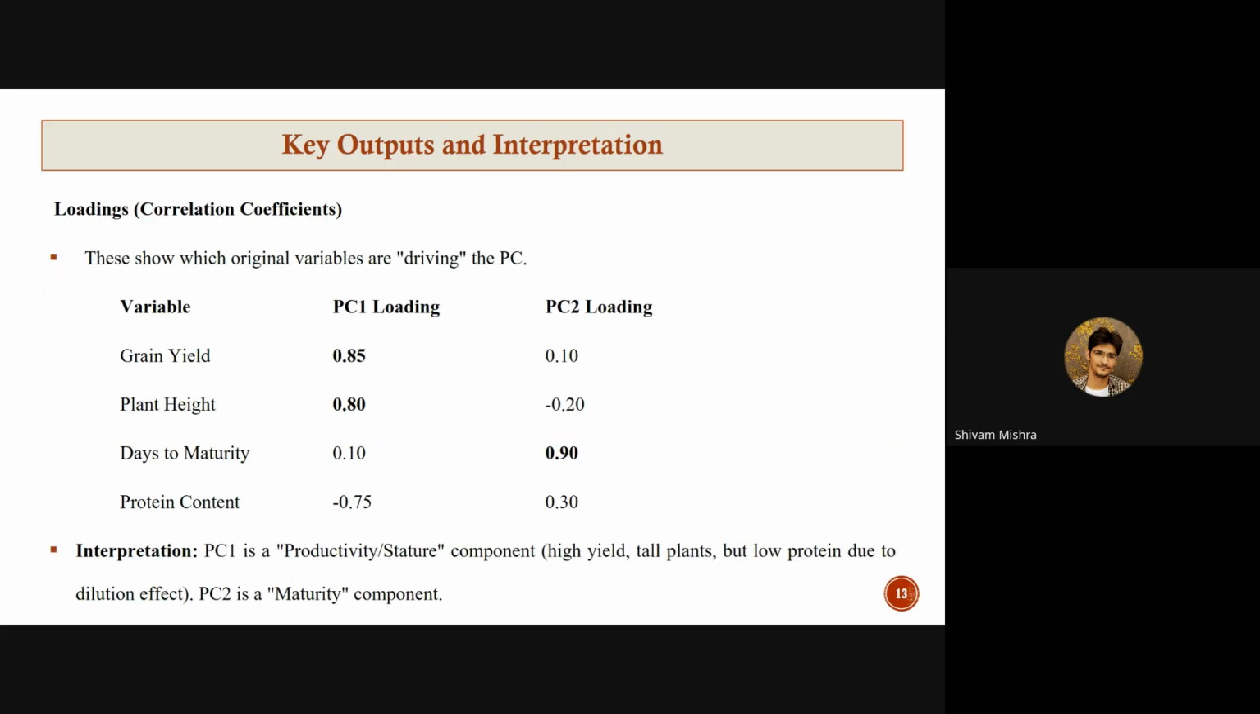Second is loadings. I have already explained in the previous slide what loading is. Loading is basically a correlation coefficient. Suppose we have four variables: grain yield, plant height, days to maturity, and protein content, and we found two principal components, PC1 and PC2. Here 0.85 shows the correlation between the grain yield variable and the first principal component. And the 0.10 value shows the correlation between the grain yield variable and the second principal component.